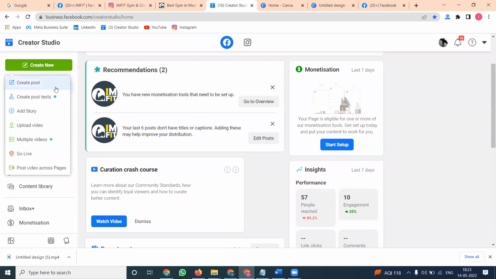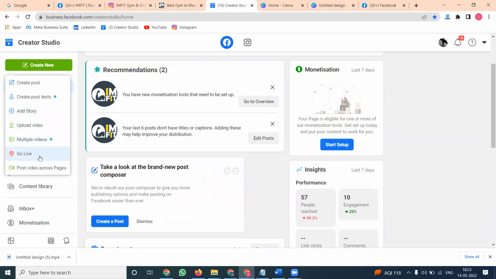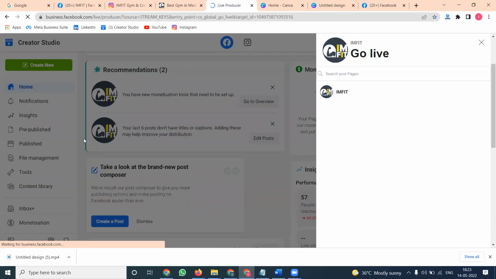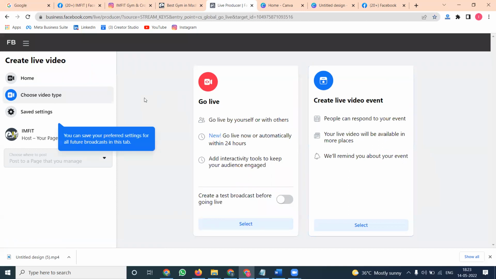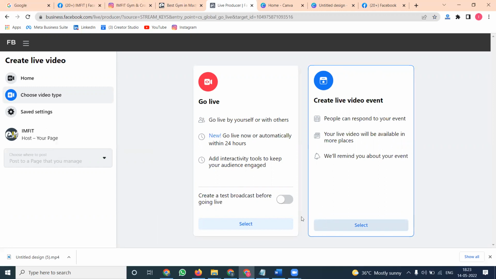The option is called Creator Studio. If anything live is conducted by the Facebook page or profile, that option will be here. Page-wise you can create the live option: create live video, event, go live yourself with others, go live now, automatically within 24 hours. Here are the options. Whichever option you want, you can select here and plan for the live. We can select any kind of event.